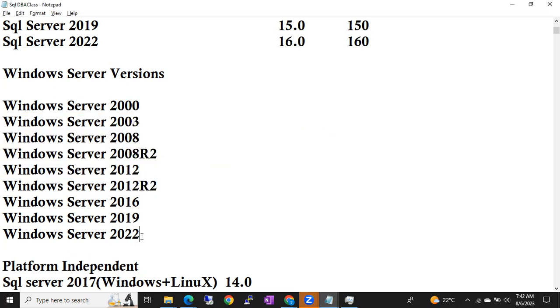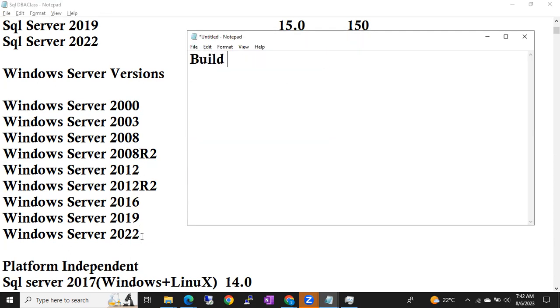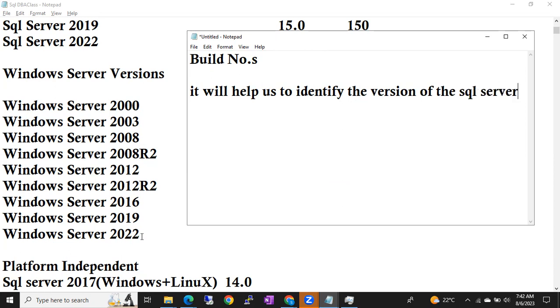So this is how generally we can install SQL servers. This is called your compatibility of the SQL servers and all. Right. So let's discuss the build numbers. What is this build number, guys? Build number will help us to identify the version of the SQL server, guys.